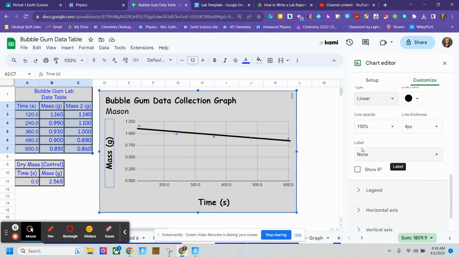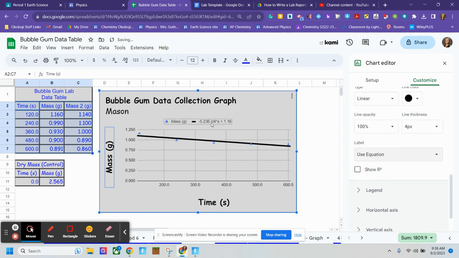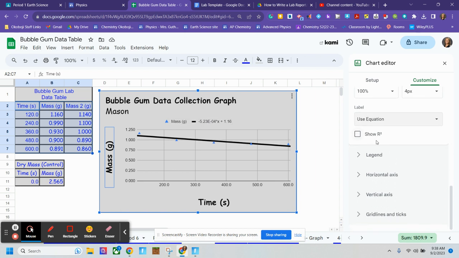So what I want to change that label where it says none to is use equation. That's where I get that equation that I want you to analyze. That is the whole point of this lab, is to figure out how much mass it was losing. And that equation will spit it out for you. R squared is a way to show an average. You don't have to do that, but some kids checked it and they got confused. So don't worry about that. If you take stats, you will learn about R squared.